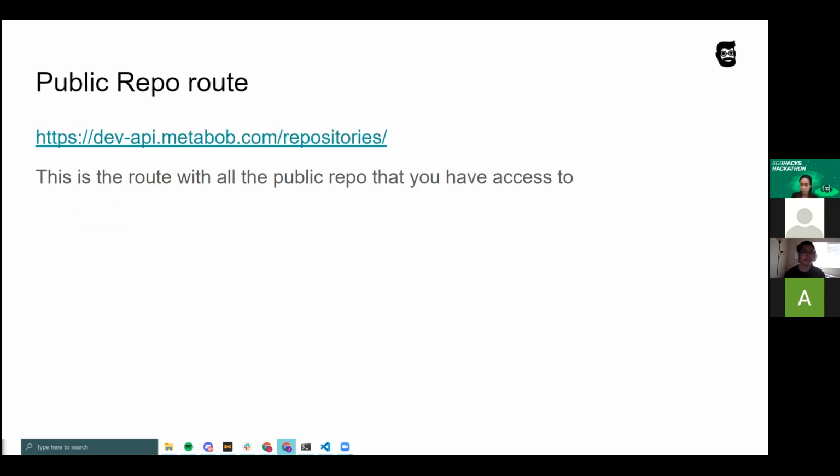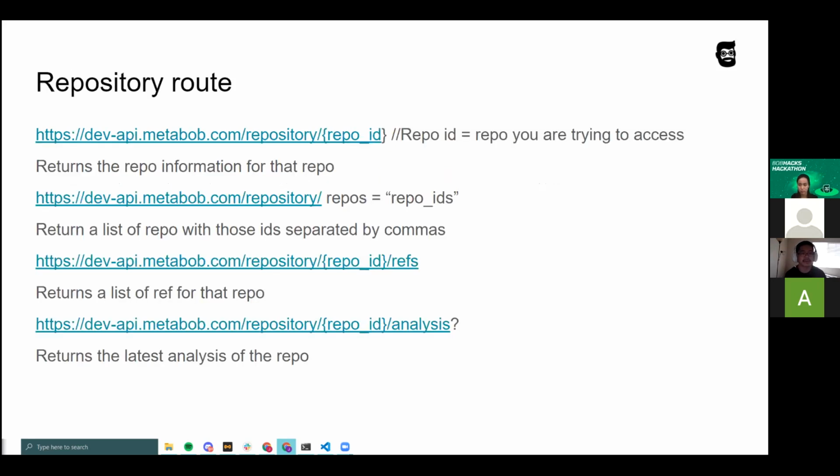So the public repo route. You should start at the public repo route because you don't need any repo information, such as a repo ID, to pull it. This route will pull a page, which defaults to 25 repos, and I can show you how to change that later in the presentation so that you're pulling different pages and not the same page all the time.